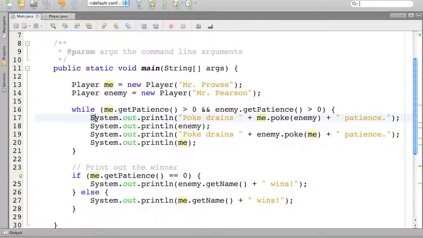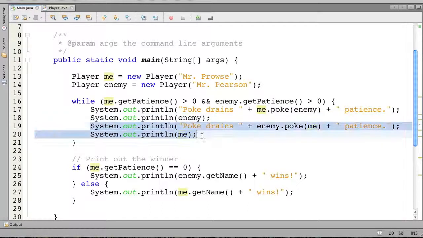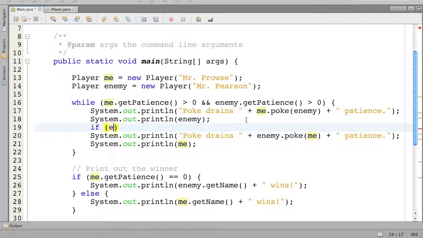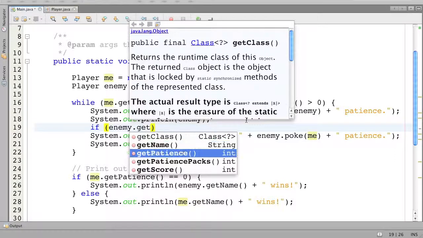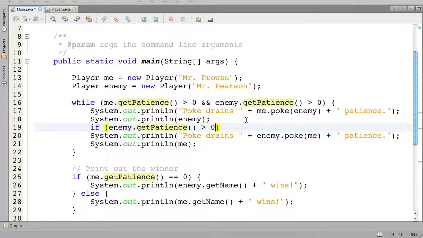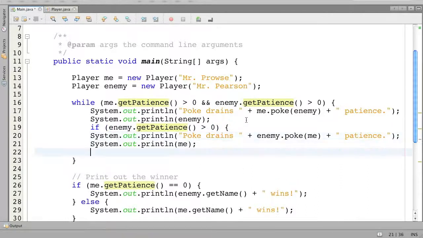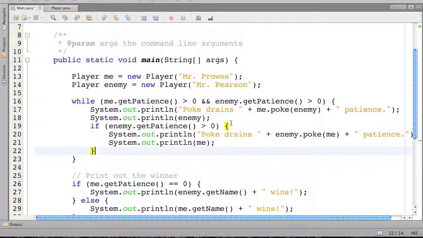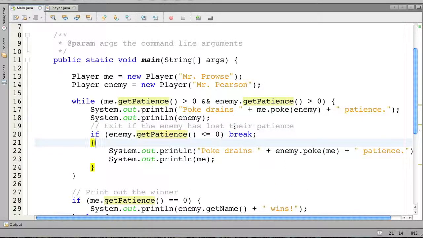So what we need to do in here is check, before we go on to have the enemy poke me back, if the enemy's patience is greater than zero. Now we could say if the enemy's patience is greater than zero, then run these lines. A slightly simpler thing to do would be to say if the enemy's patience is less than or equal to zero. Of course, we know it can't get less than, but this is not a bad safeguard just in case something goes wrong. If the enemy's patience is less than or equal to zero, what we really want to do is break out of the loop. And then we don't need to do this.